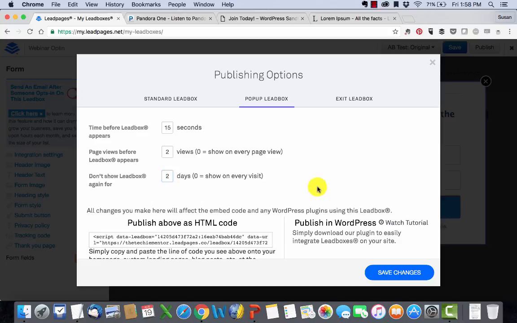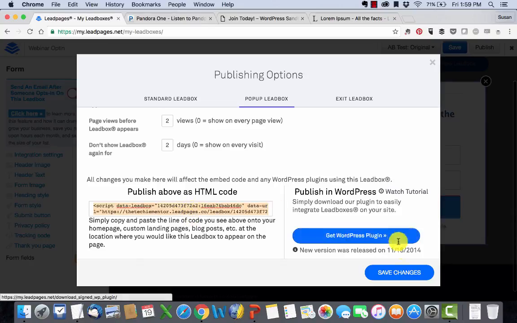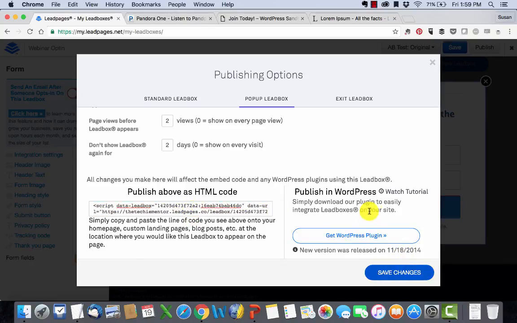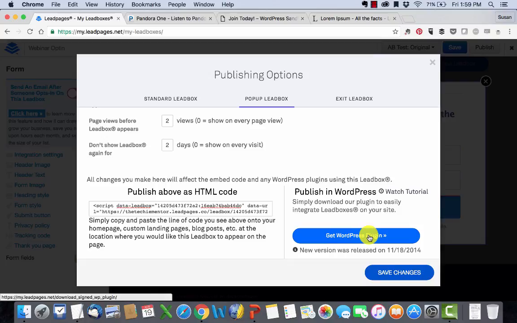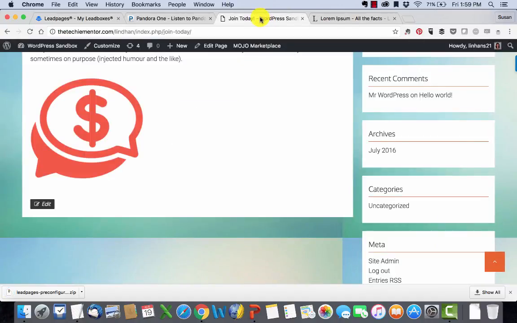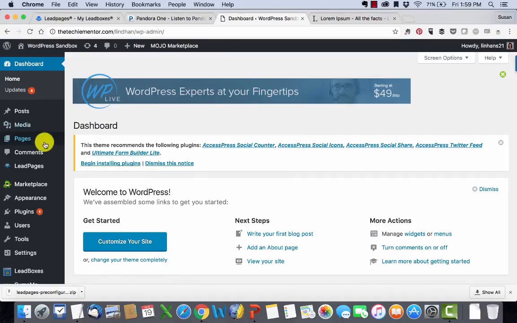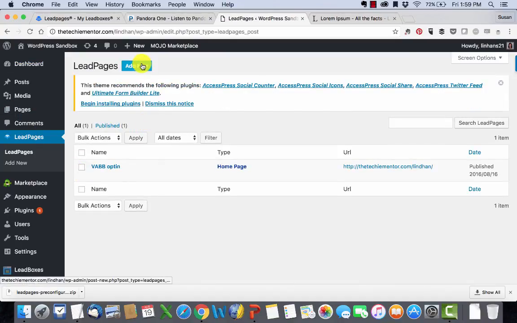So it keeps track of when people visit how often it shows the box, because we all know a lot of times those boxes pop up. You're like, what is this? Okay. So you can see right here, all changes you make will appear in the embed code, which is here. But you can also use this plugin as well. So if you have the plugin, you can simply download the plugin, which I believe I already have on this one. I'm not sure if I have it on this one or not. I do. So I can go to Lead Pages. Okay, I can add new.